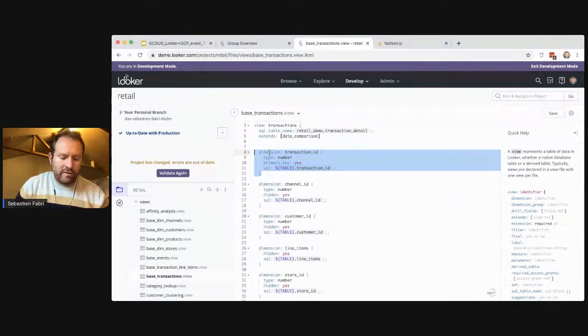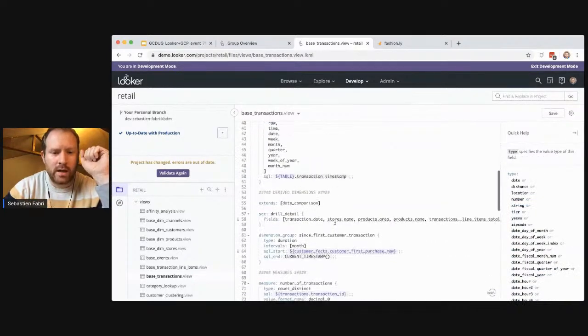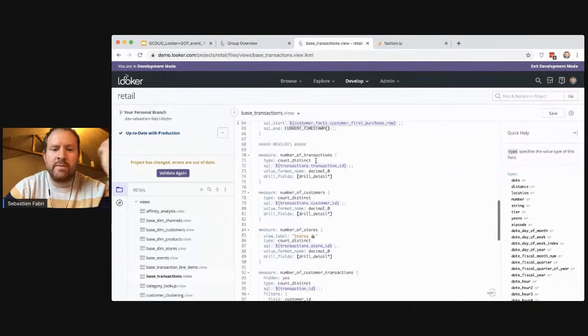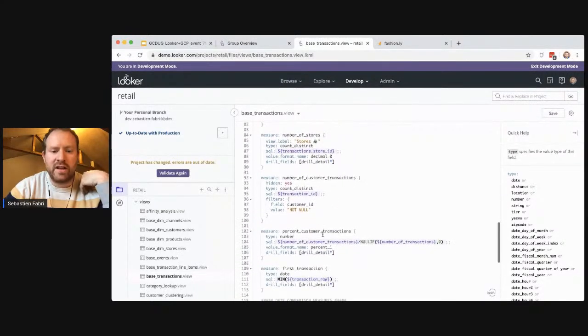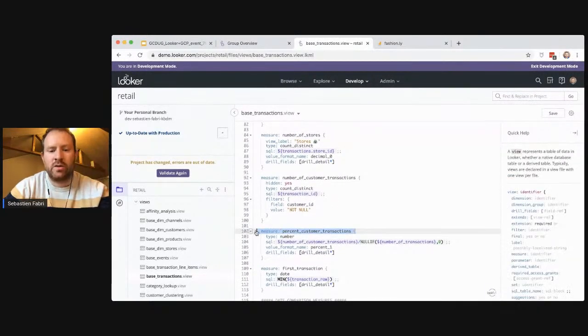So all the information that exists in the database exists automatically in the LookML, but you're going to need to enrich that, right? There's going to be other definitions, KPIs, business logic, etc. We want to include that in here. That can be something very simple, like, how do I calculate my number of transactions? Or what's the definition of a percentage of customer transactions? We're defining all these elements and making them available to the business user.